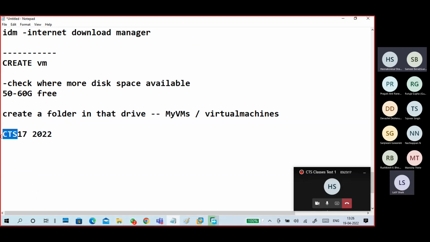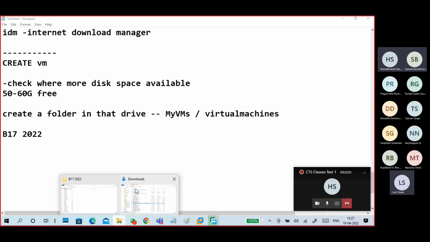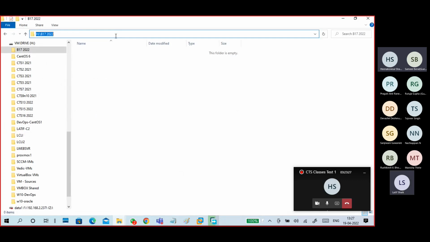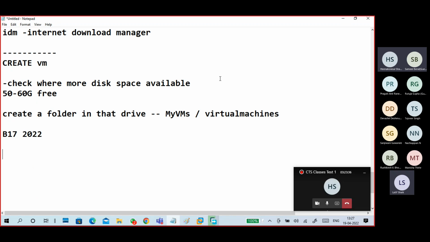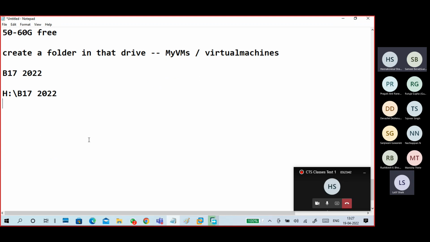I put it in this place, H drive slash. So that is the location of the folder. You can copy it from here. Once you open it, just click here, then copy that location. So this is my location of virtual machines. First, I have to decide where to store the virtual machines.